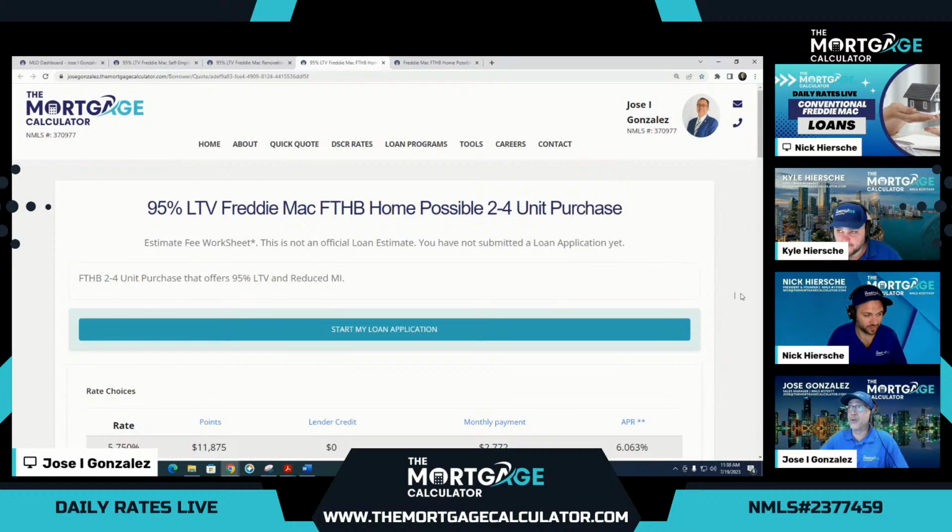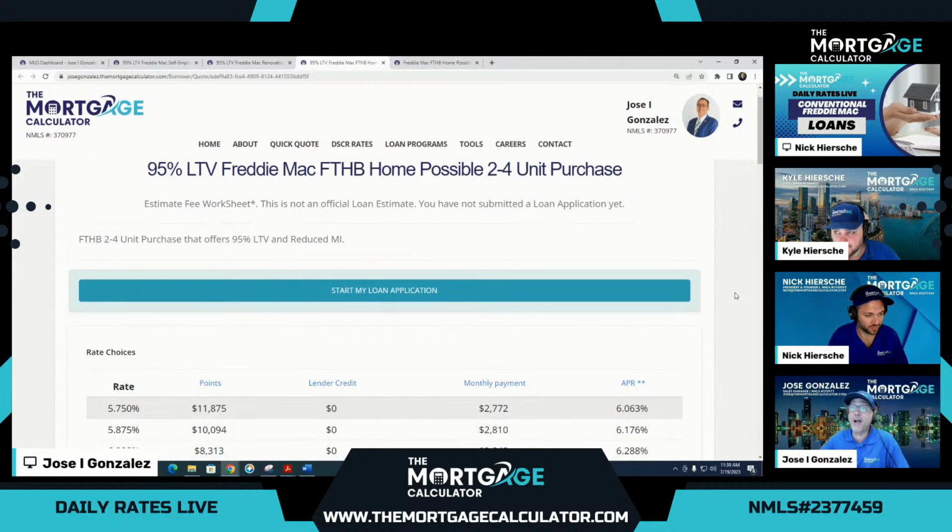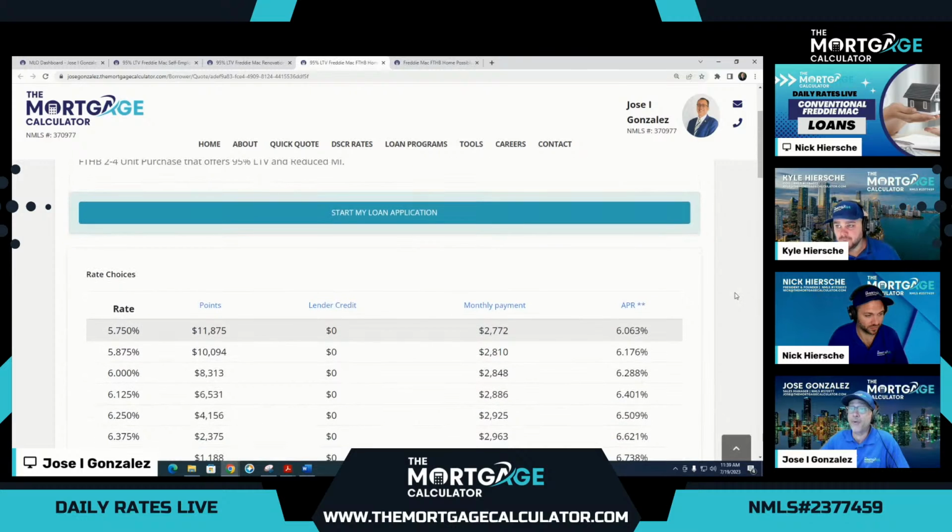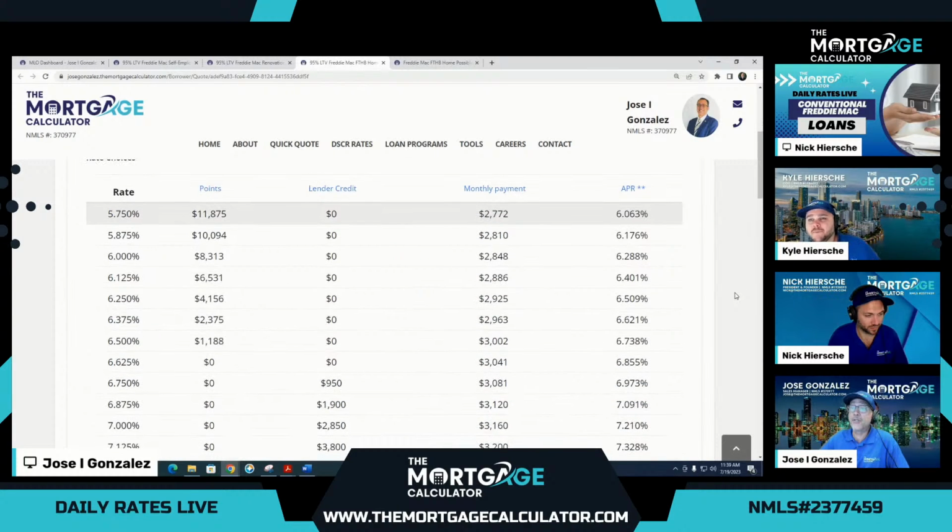So now, another cool option here is a 2 to 4 unit property purchase, the ultimate house hack. We always recommend, if you are a first time home buyer, you do not own any other properties, you should consider trying to buy a 2, 3, or 4 unit property, because this is probably going to be the only opportunity you're going to have to buy the property with such a low down payment.